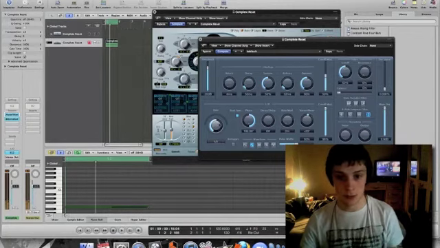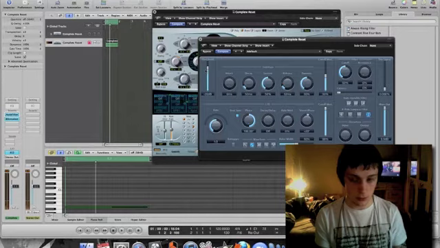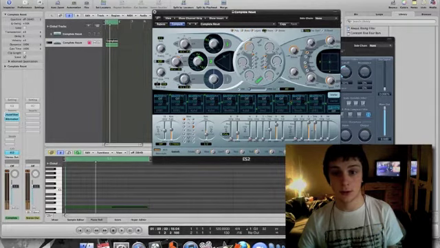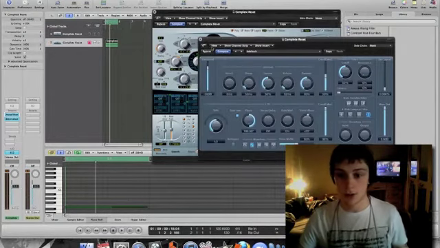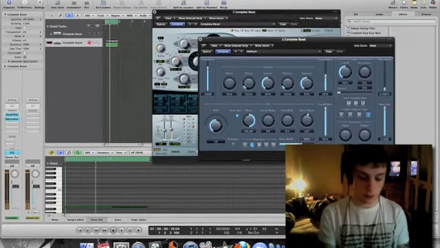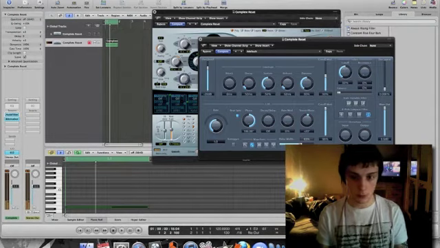See, on the actual patch, maybe take it out of mono, bang a load of voices on it. Turn up the detune at the bottom. But yeah, I hope I've shown you some good stuff. Fucking bang that up, I think. Like that.